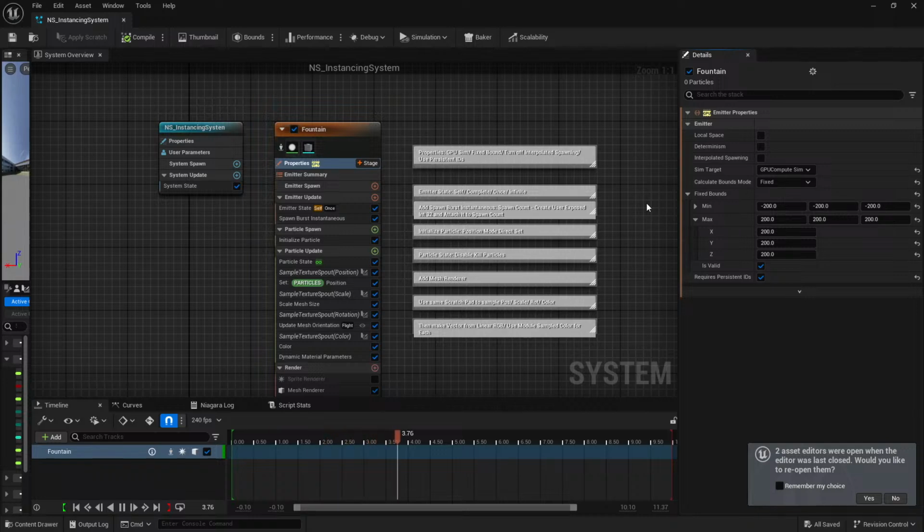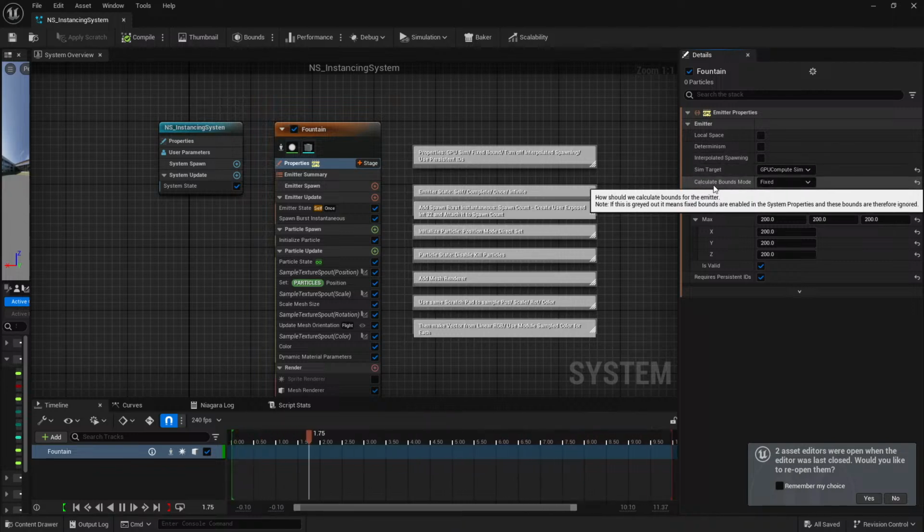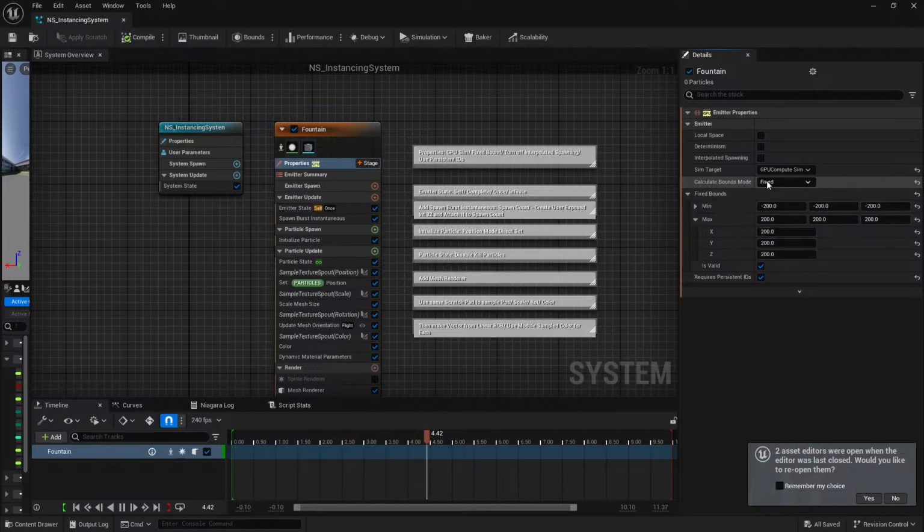We also have to do a few things. So first, I've turned off interpolated spawning. We won't need that at all. We'll also need to make sure that the bounds mode is fixed. You might come into different errors if you didn't fix your bounds. So make sure to set calculate bounds mode to fixed. Here, I've set a random range that I think works for me, but minimum I've gone from -200 for all of them and maximum 200 for all the maximums.